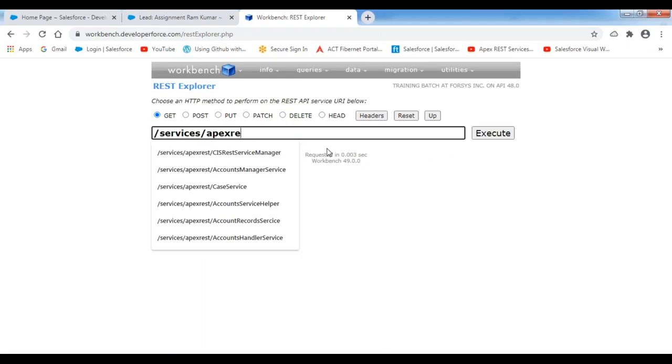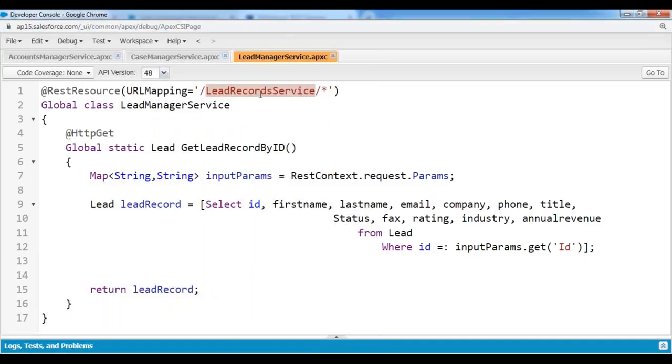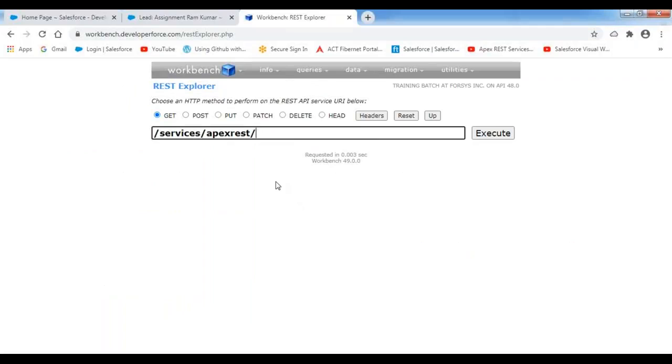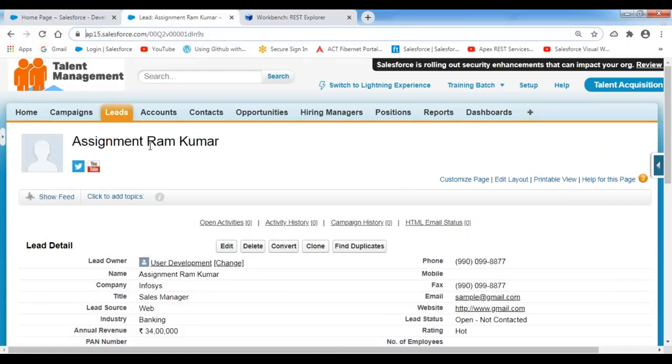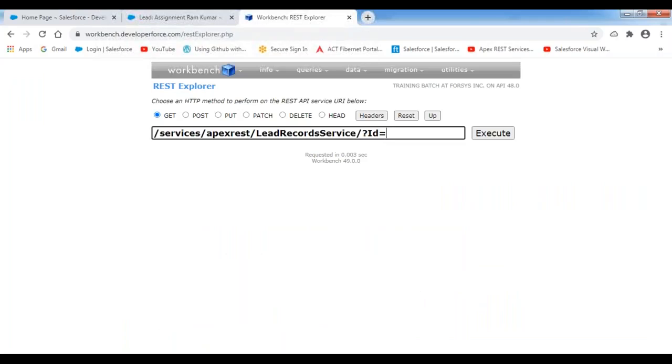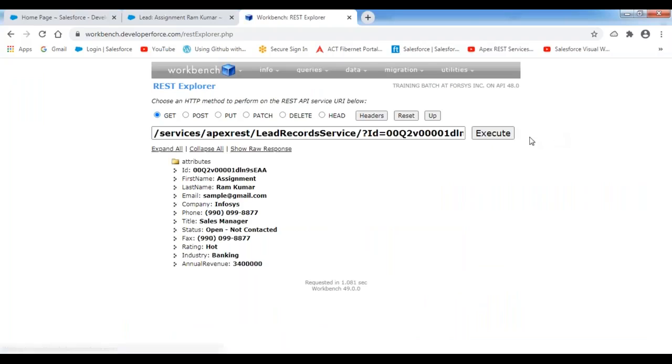Services Apex REST. My web service name is lead records service, slash ID equals, and I pass the lead record ID, any one of the lead record IDs. I'm passing the lead record ID over here. When you click on the execute button, it will return only the particular lead record information, such as the Ram Kumar assignment lead record.